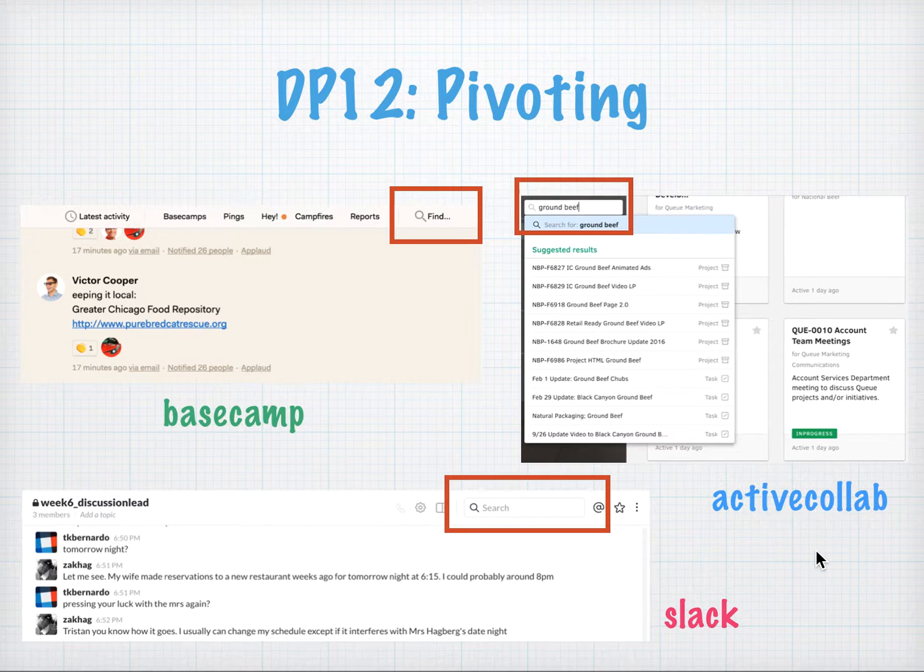So what pivoting means is that sometimes you're going to come into this page and for whatever reason you're browsing it, scrolling up and down, because that seems like the quick way to find whatever you're looking for. Sometimes that doesn't work. So each of these tools provides you an option, which is the search function, so that you can pivot the way in which you begin to discover new content.